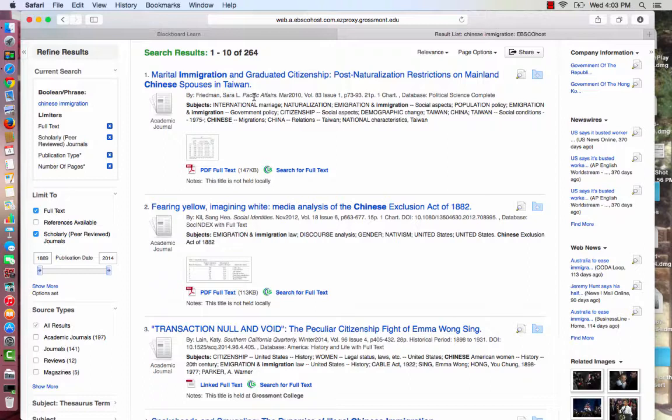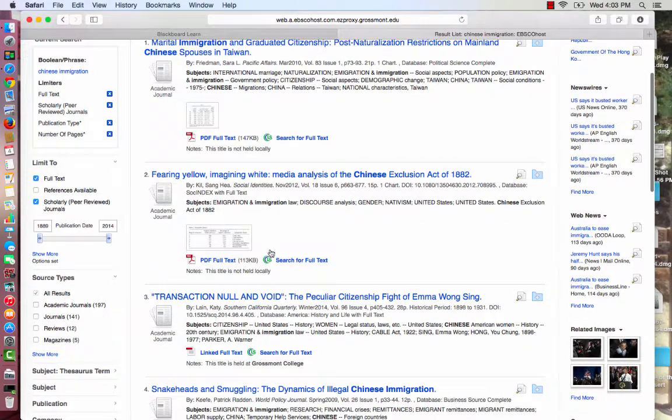So Pacific Affairs, that's the name of the journal here for this one. The one here in choice 2, Social Identities, that's the name of the journal. The one here by number 3, Southern California Quarterly. So you're thinking, well, I don't see what the problem is, Professor. It looks like these journals are okay. So can I go ahead and use these?